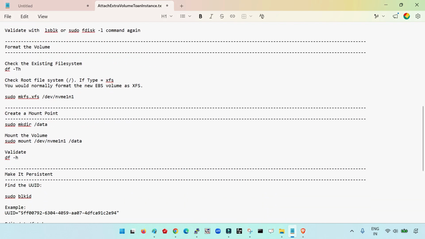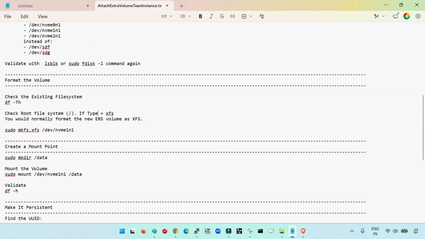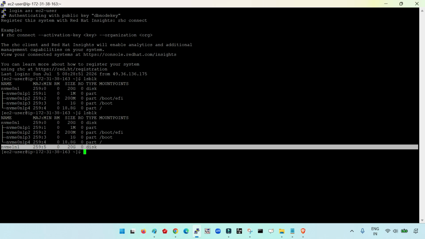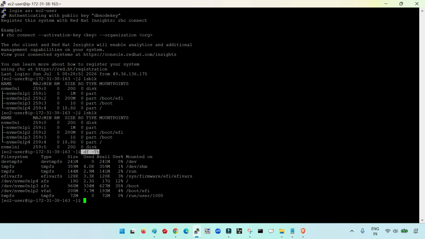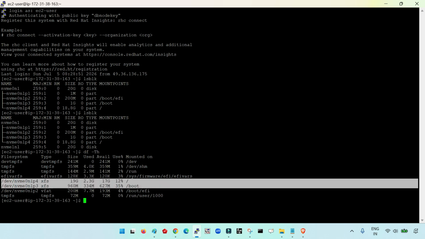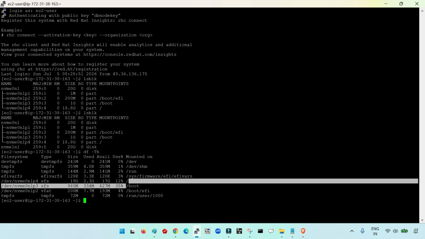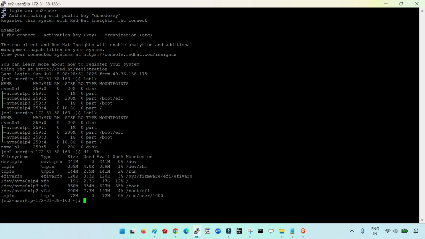Okay, now to format it, you need to understand what the file system is. We have different kinds of file systems. So which file system are you going to use for this particular volume? The best way is you can run the command df -th. Once you run the df -th command, you can see the default file system for the root. This slash represents the root, and the file system type for this root is xfs. Whatever type you are seeing here, you need to format according to that file system. So in my case, it is xfs.